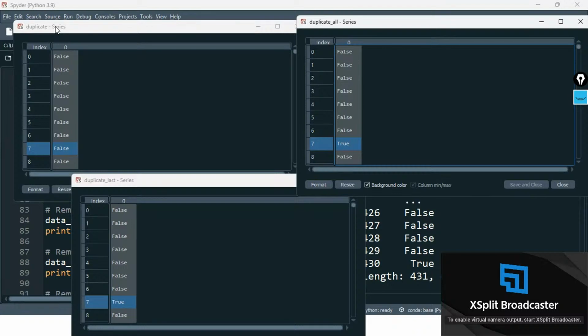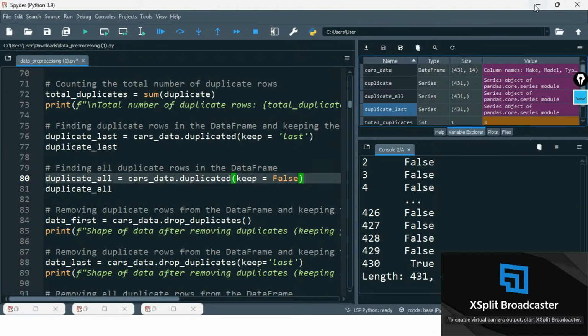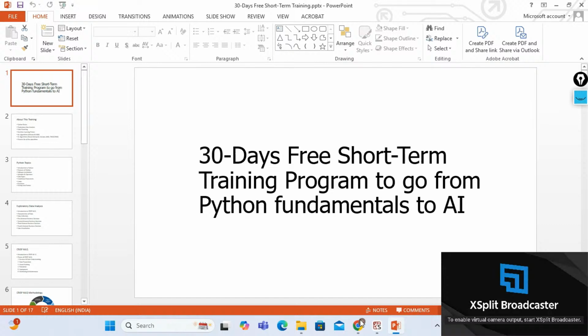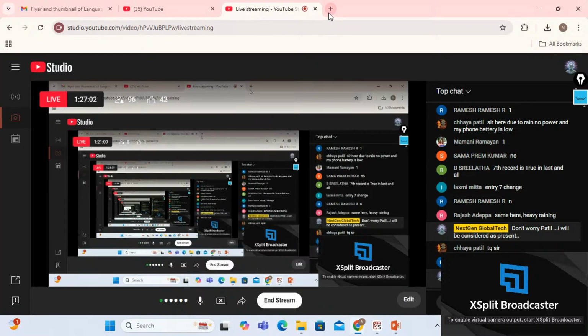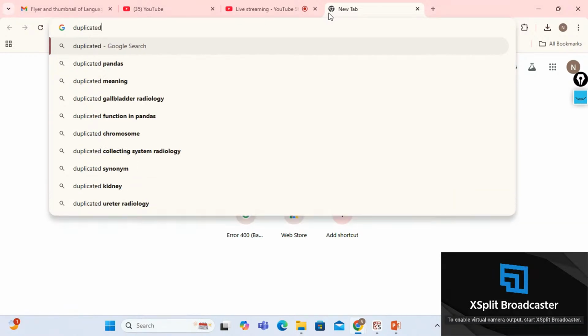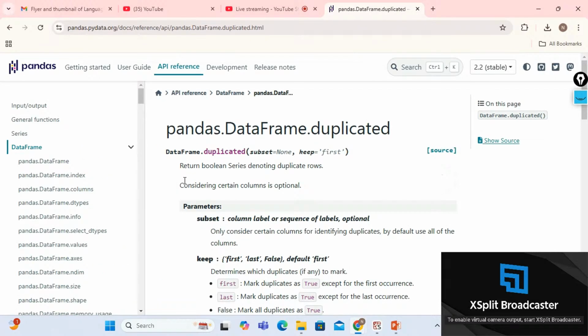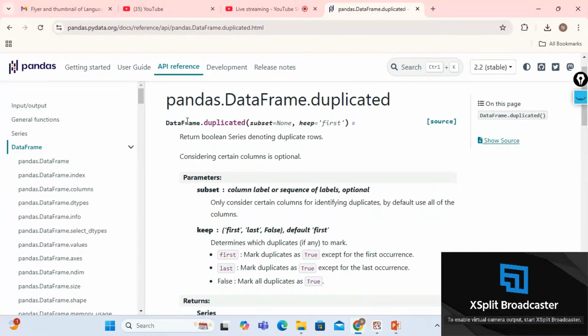Right, let me tell you. Let me open the documentation of duplicated. We'll wind up the class, no worries, but I want you guys to focus. See, this is the official documentation of duplicated. Focus. Under duplicated, you see the syntax is DataFrame dot duplicated.